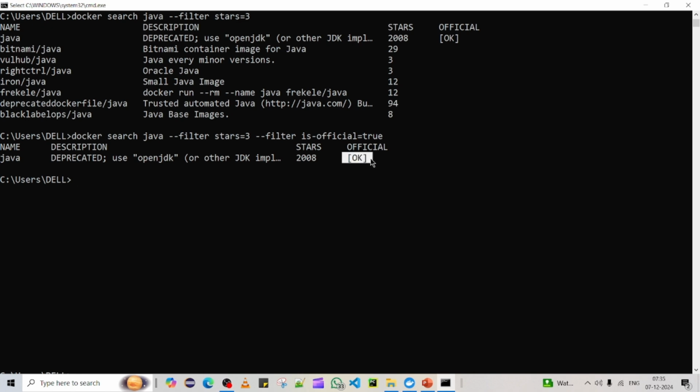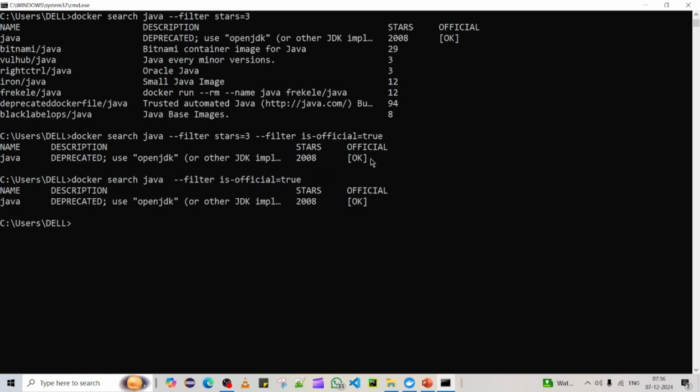Similarly, if you want only official images and remove the stars, that also will bring a similar set of results. It's just official images, you don't want anything else. So this is the way you can use the docker search command by passing a particular image and the corresponding filter criteria.